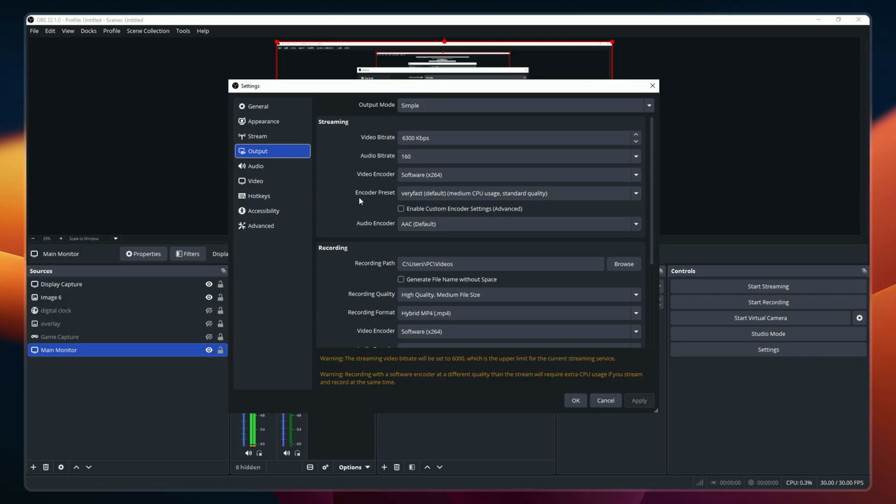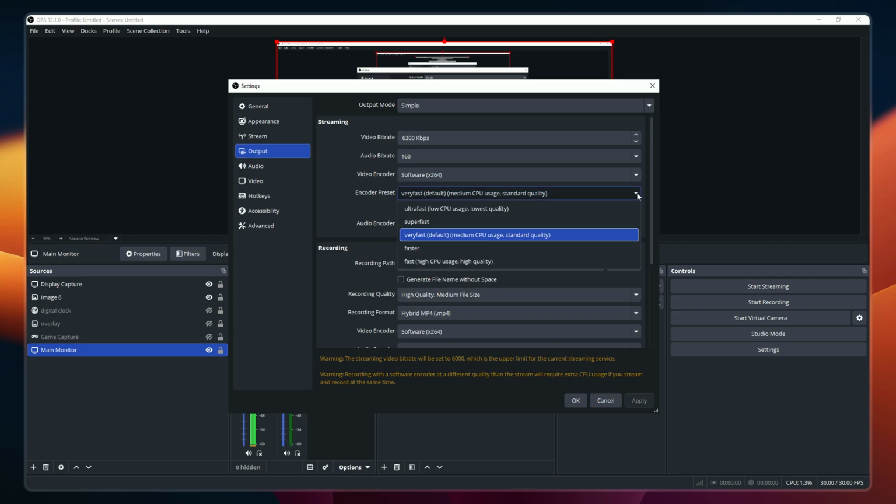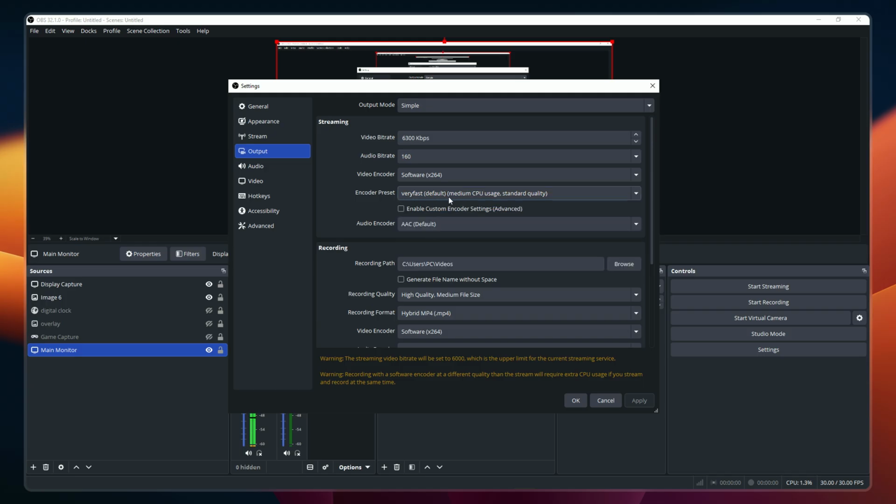Now navigate to the encoder preset option. You'll see a drop-down menu right beside it. Click on that drop-down and select either very fast or super fast. These presets reduce the processing load on your CPU, which helps eliminate rendering lag by allowing OBS to encode your video more efficiently without overworking your system.